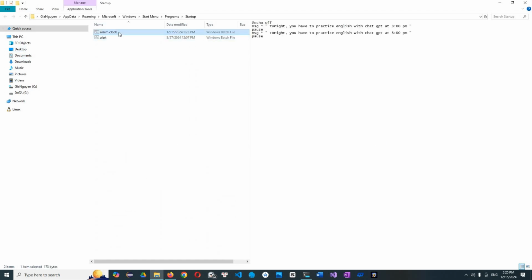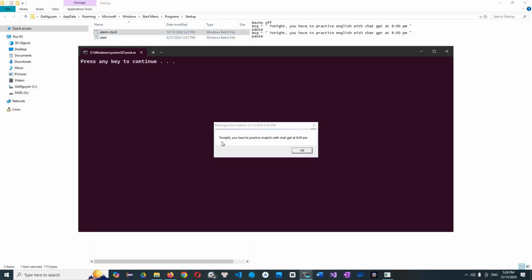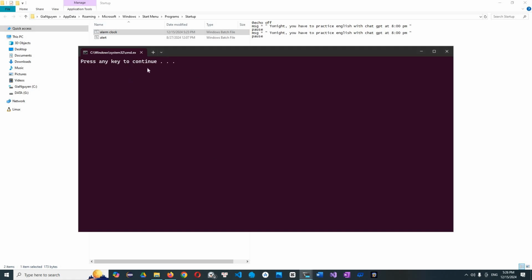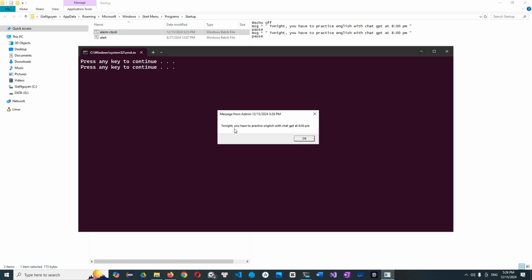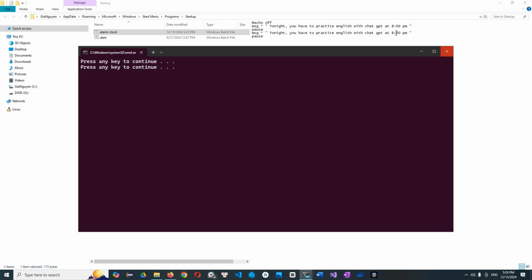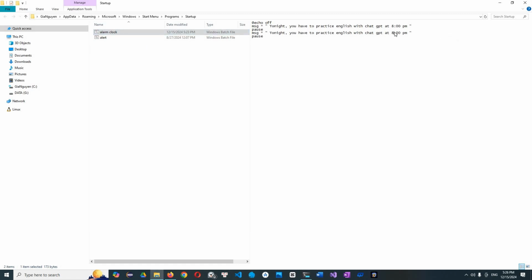Alright, and you see whenever you open the computer, the terminal will open like this: tonight you have to practice English with ChatGPT at 8 p.m. Okay, and then press the enter key, and next the second message will display to you. You have to ChatGPT. Okay.